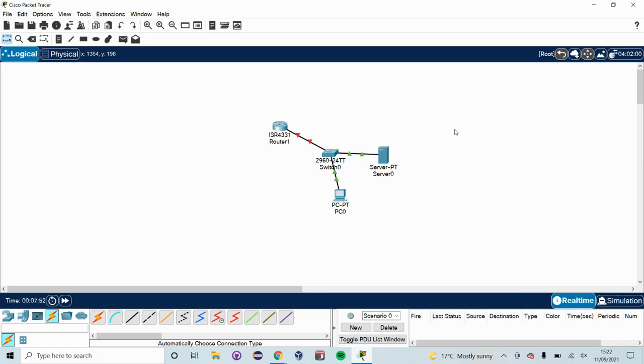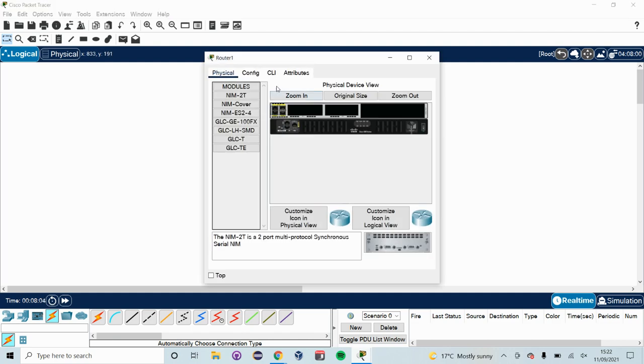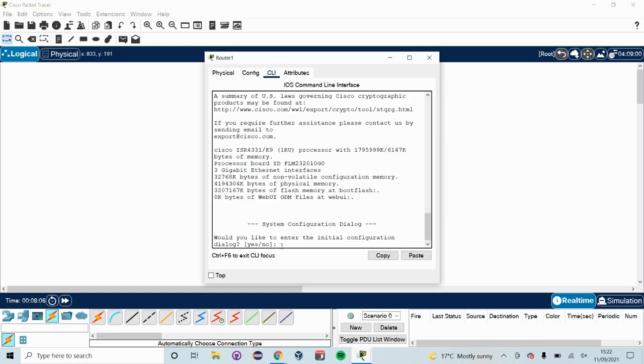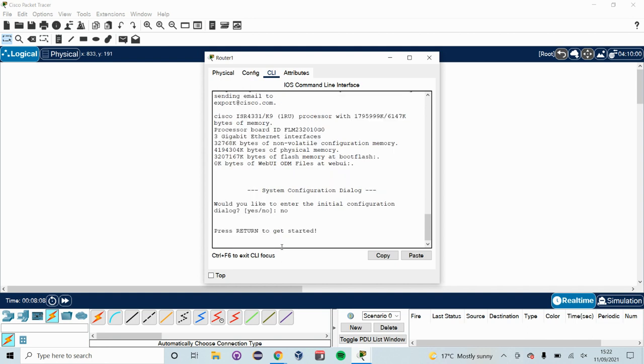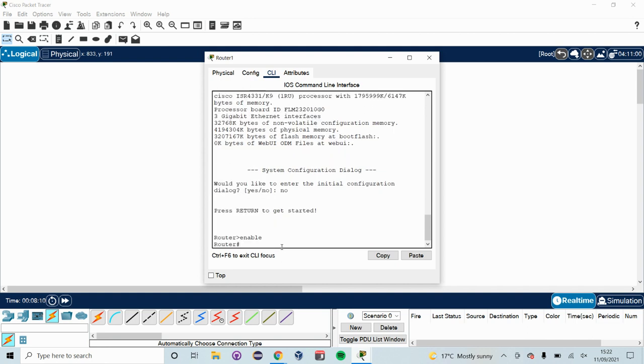Okay, so in this video we're going to configure a web server so that a PC can access the internet. So we've got a router, we've got a switch, we've got a PC and we've got a server. As you'll know, as always, the router is down, so I'm going to start with the router and do the configurations on that first. So I don't want to enter initial configuration dialog, and I should know these commands by now.